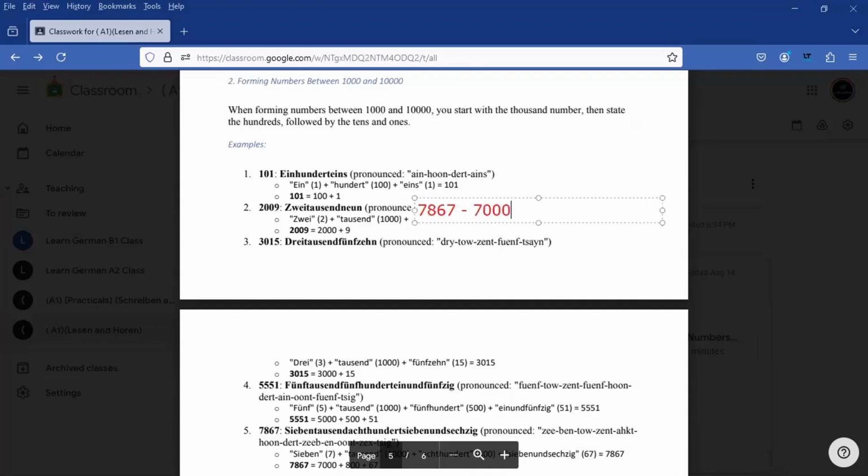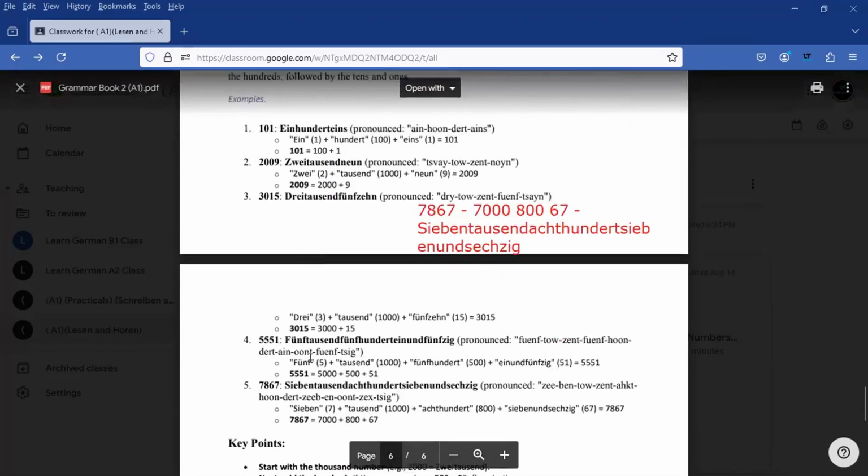And the next one is 7,867. So in English it will be said as "seven thousand eight hundred and sixty-seven." But in German, I don't need this und here. So it's going to be siebentausend. Come to the 800, achthundert, then it will come to 67. So the name of this number is seven and 60. So it's going to be siebenundsechzig. So that's the whole idea, right?